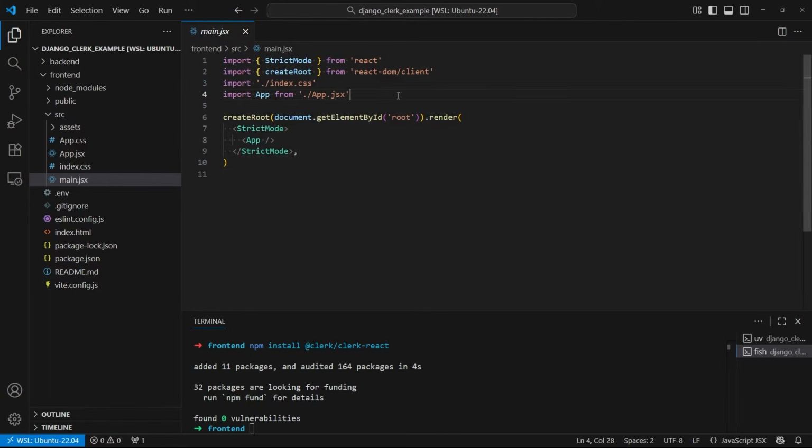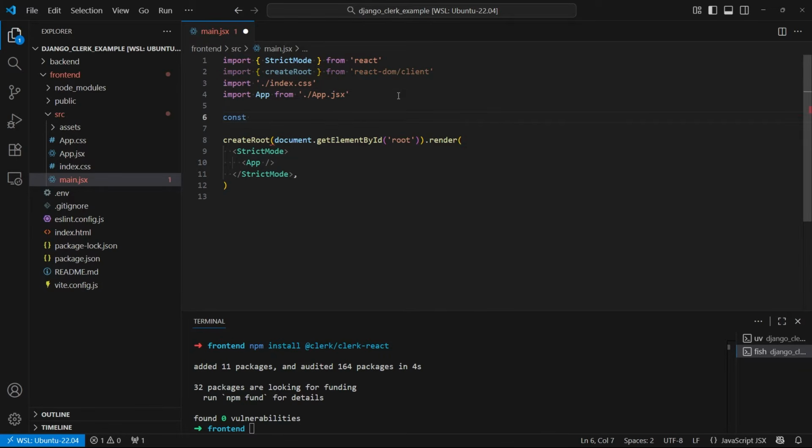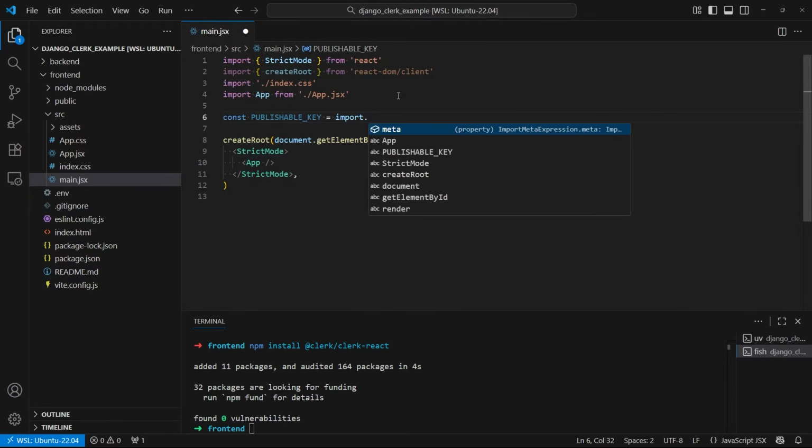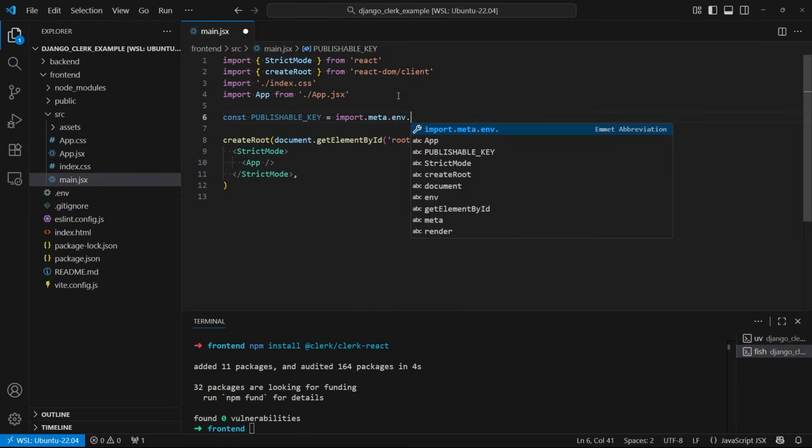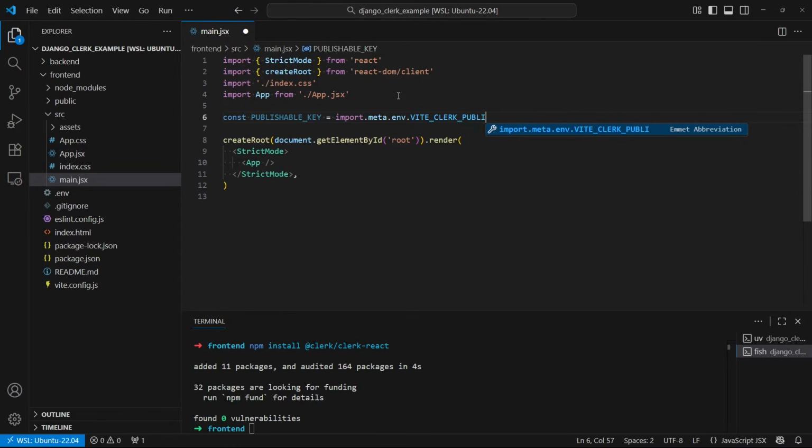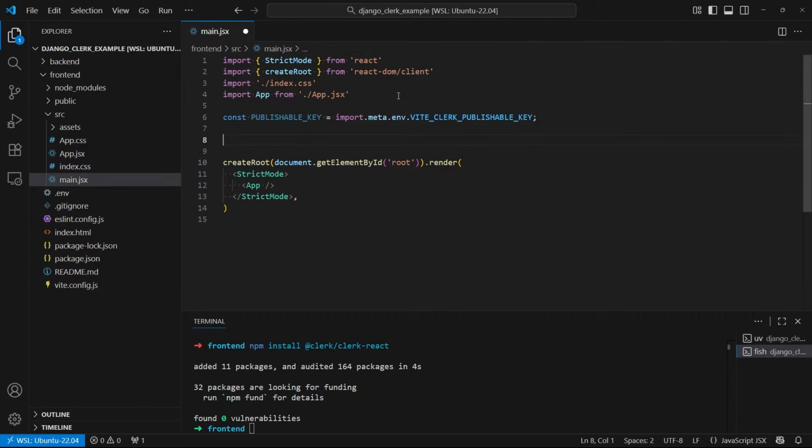So here in my main.jsx, what I want to do is create a constant called publishable key. The idea is I'm just going to grab the environment variable that I just created. To do that, I can do import.meta.env and then VITE_CLERK_PUBLISHABLE_KEY, the same one that I just created inside of the .env file. And then this key needs to be set for everything to work.